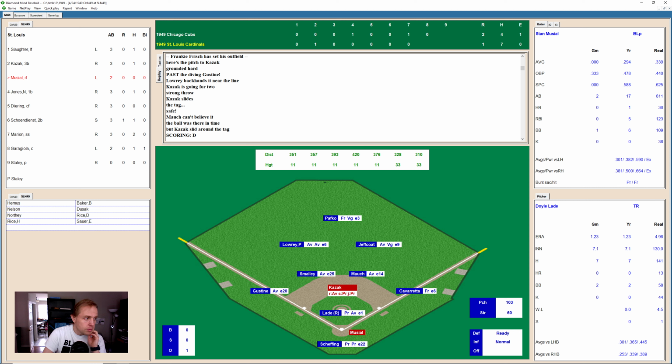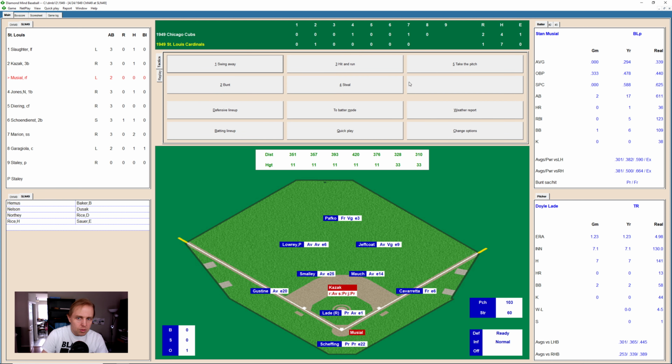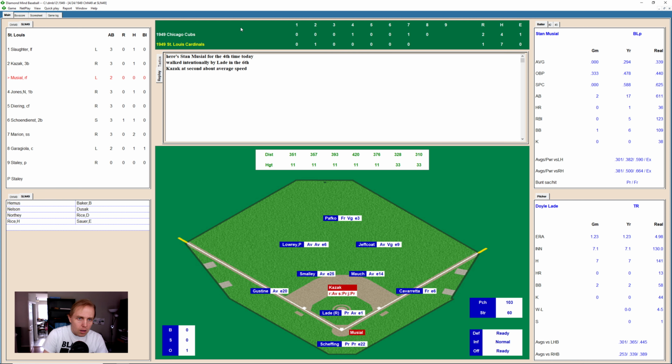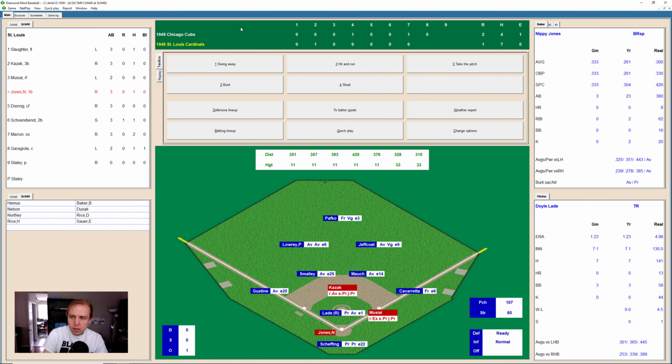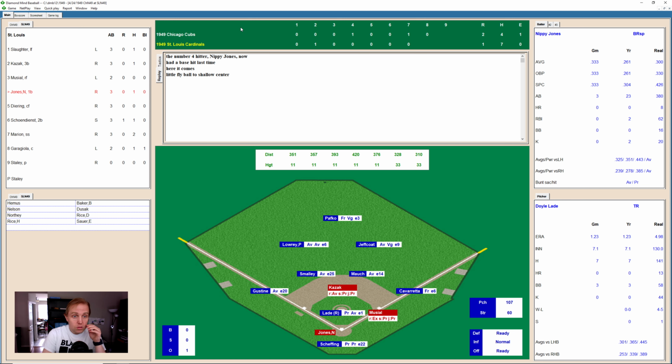Bottom of the 8th inning, Cubs up 2-1. Kazak with 1 out gets that double, and we'll see what happens. I'm pretty sure that they're going to walk Musial again. Yep, they walk Stan Musial again intentionally, and they'll deal with Nippy Jones instead. We're just going to swing away and kind of go for it and see what happens. There's no reason to do anything fancy.